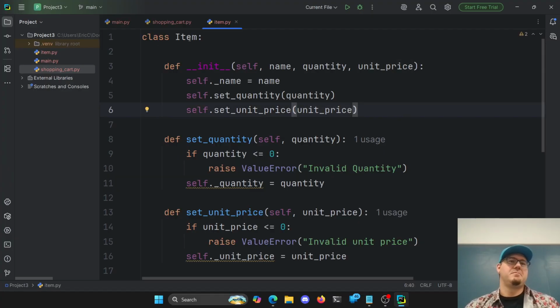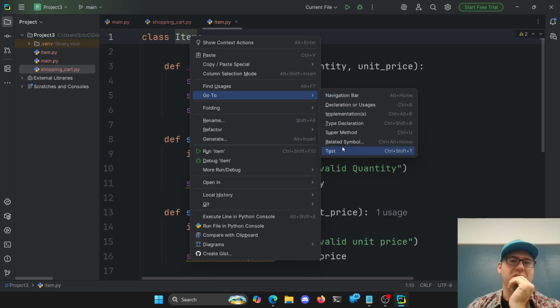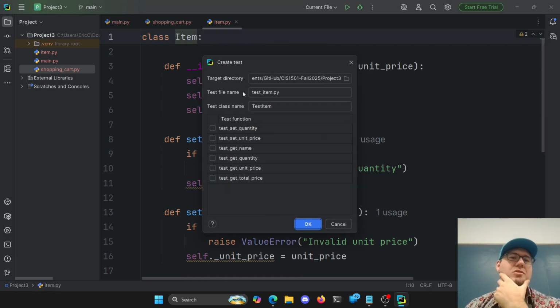Well, let's go test it. So let's go to test. I don't have any tests yet. Yeah, please make some new tests. All I want to do is test the string, because when I make one, it's going to set them all, so the sets are done. It will get the total price as part of the string function.